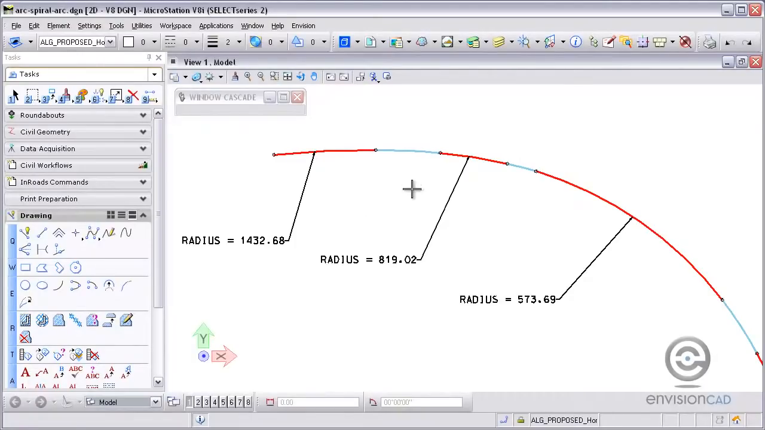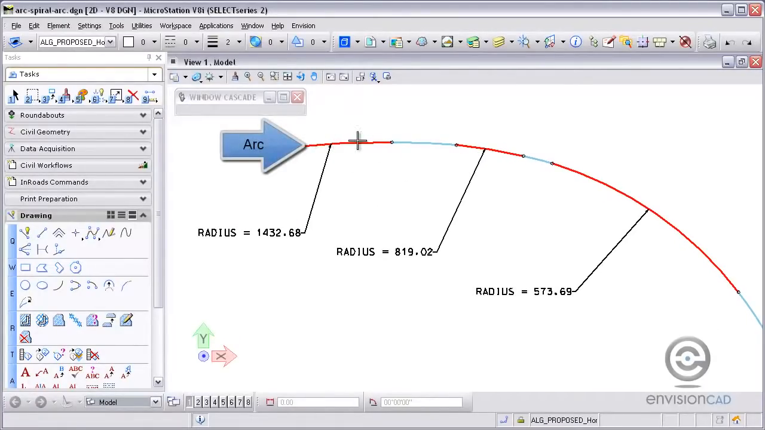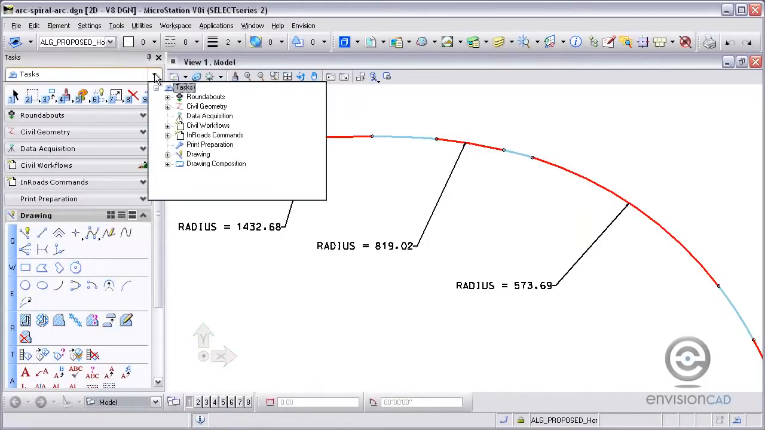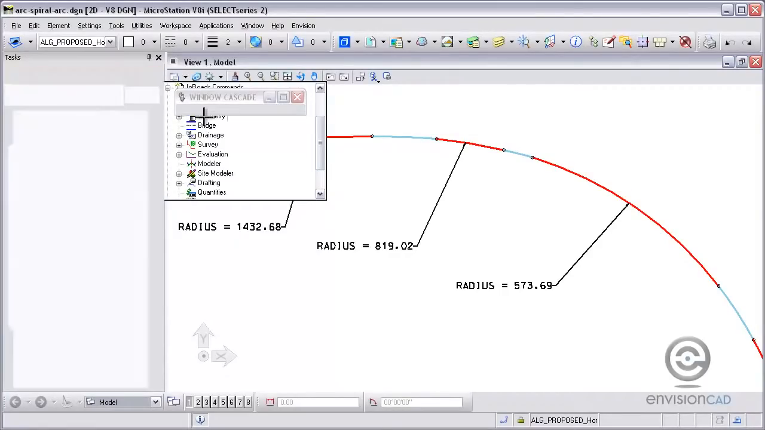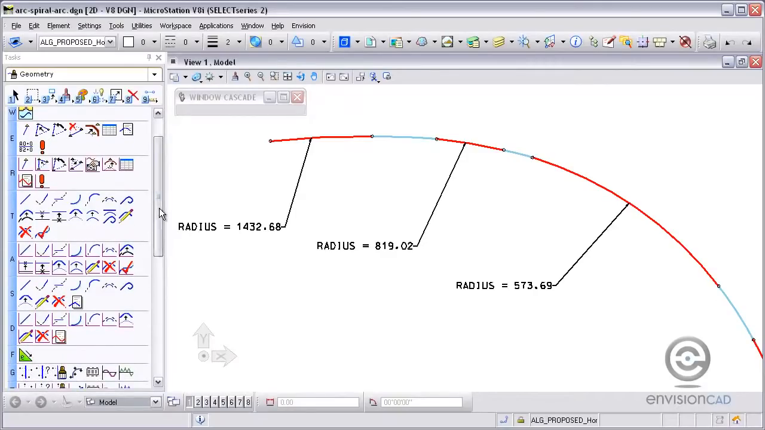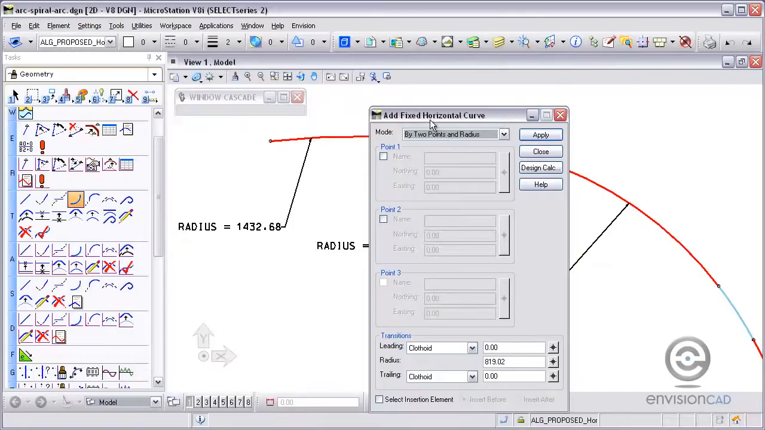Then in the CAD file, I've already drawn the way I want it to look. I've got the arc, then a spiral, then another arc, and then another spiral, and to finish it off I've got my last arc. To do that, I'm going to be using geometry tools and horizontal element tools. So I'm going to go to my task manager and open up the geometry tools. And then I'm going to take a look at the horizontal element tools and place some fixed curves.